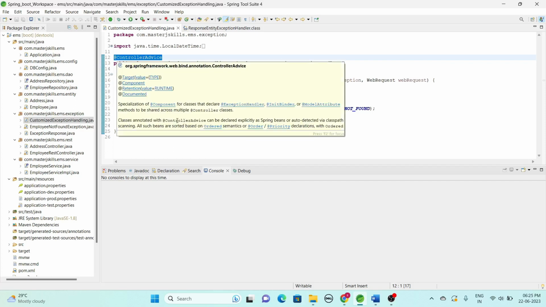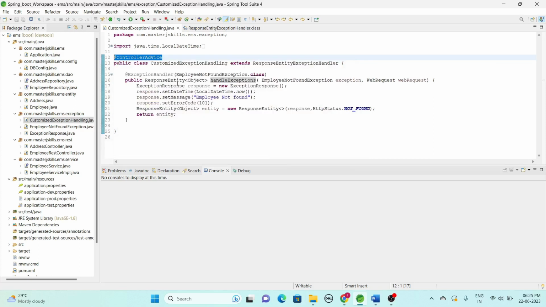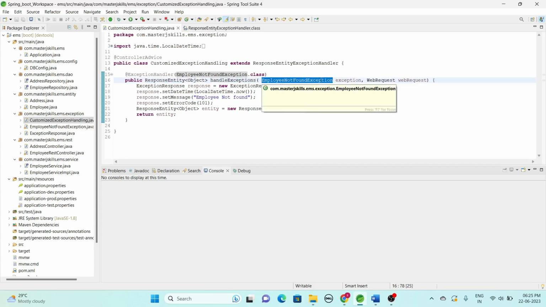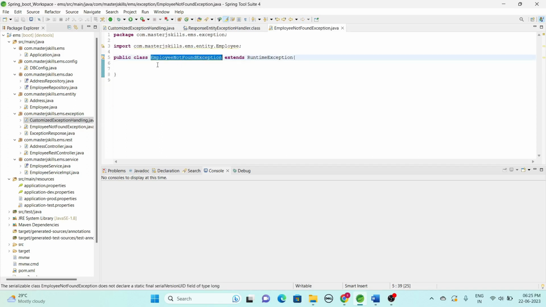This annotation makes this class handle exceptions globally. For each of the exceptions, we have to write an exception handler method. So here you can see handleException. I am writing this for EmployeeNotFoundException. This is particularly for the exception where an employee is not found for a particular ID. So we have to write this class like EmployeeNotFound extends RuntimeException.